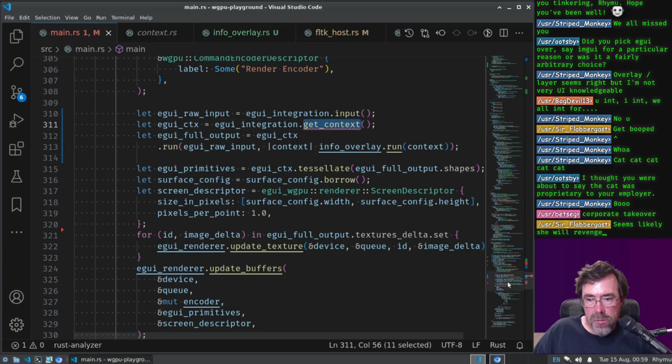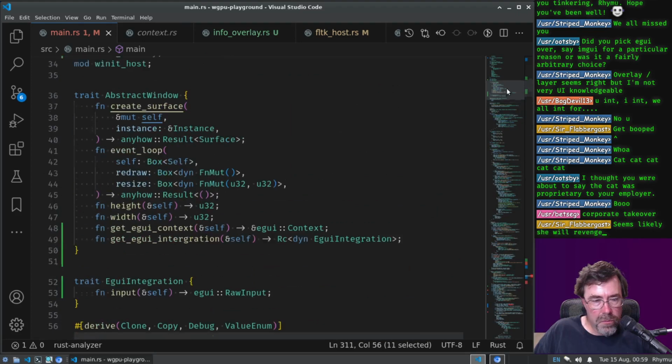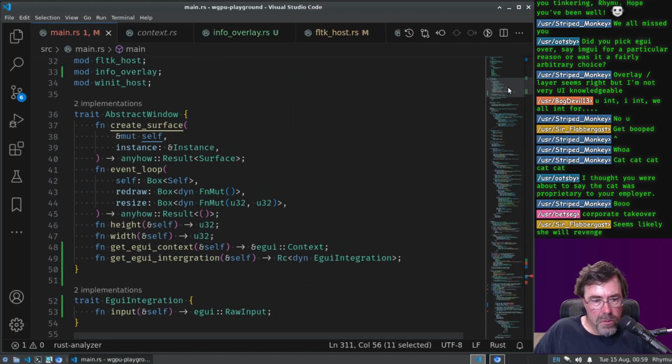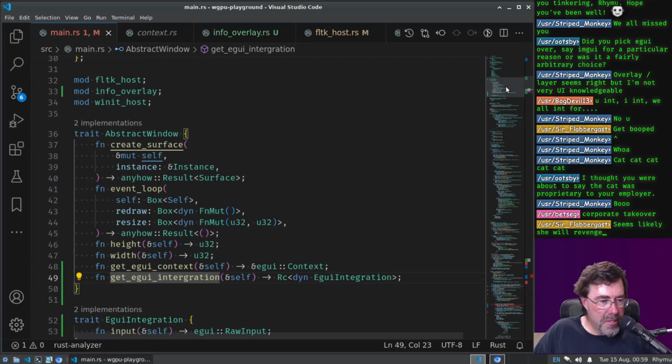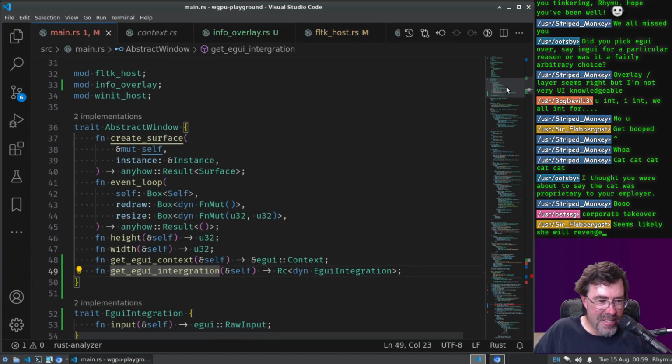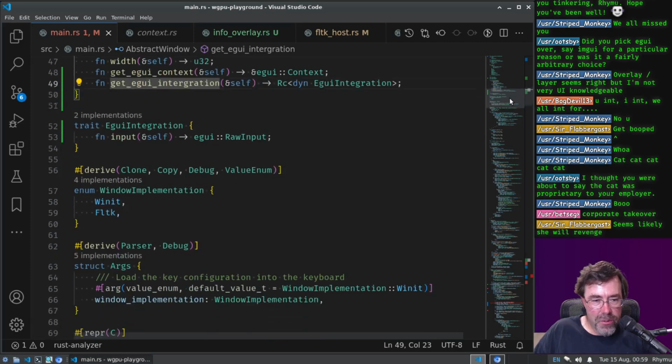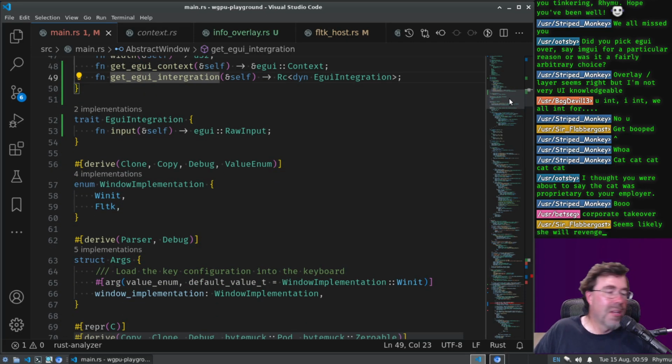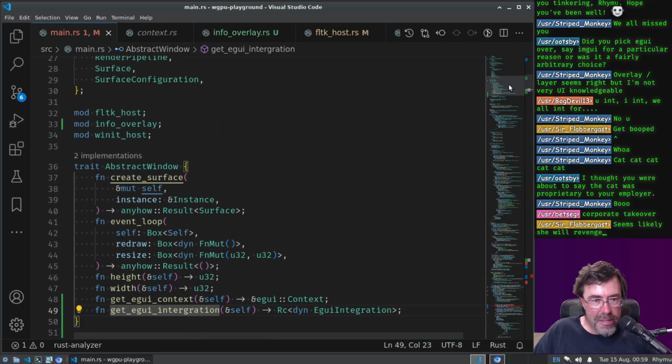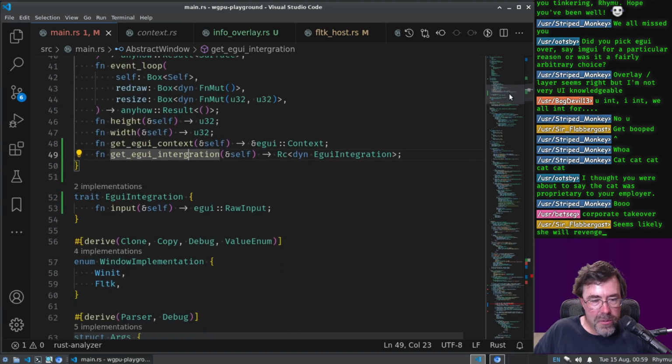We have to add that to our abstraction. I misspelled that. I need to fix that. No one told me I misspelled that. Seems like she will get revenge. She'll definitely get her revenge. It'll be when I least expect it. Where's my? Here it is.